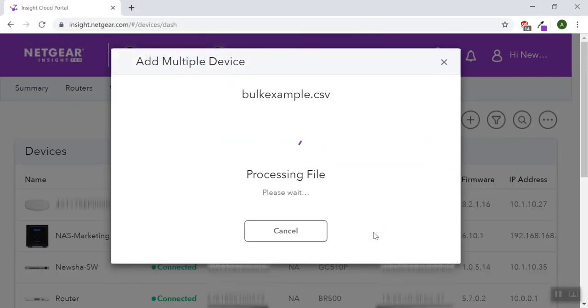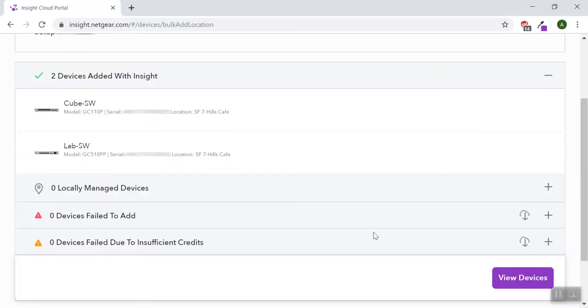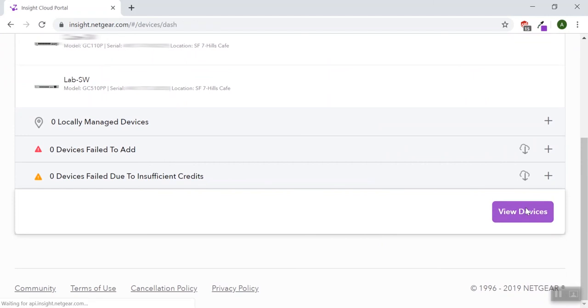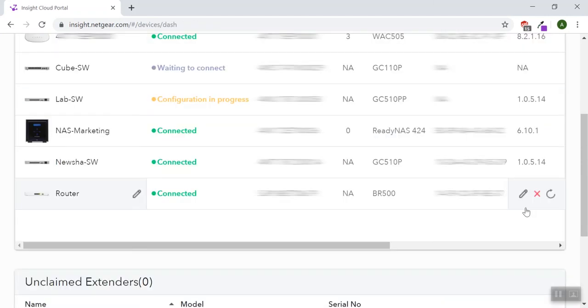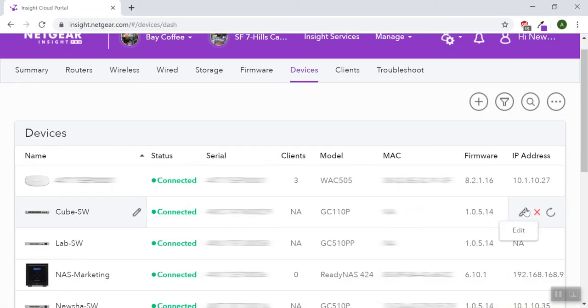It'll upload it to Insight and process the file. Immediately, your devices will be added to Insight and begin connecting. Select View Devices to return to the device list. In the device list, we can see the two new devices we uploaded trying to connect. After a few minutes, they should both connect and you should be ready to go.